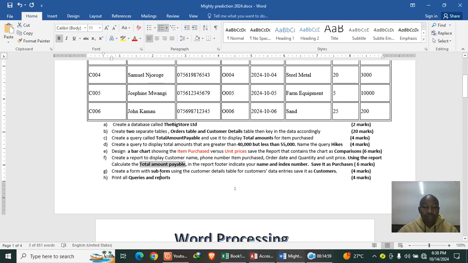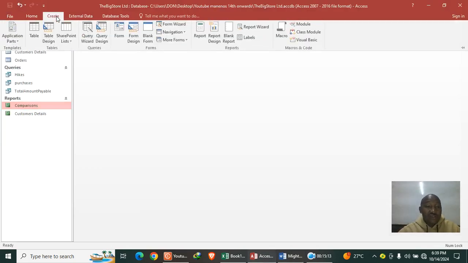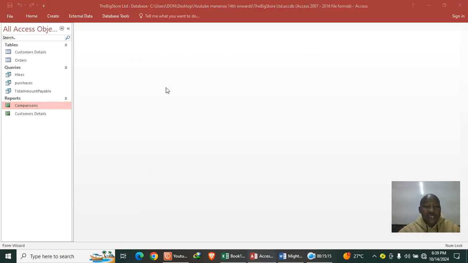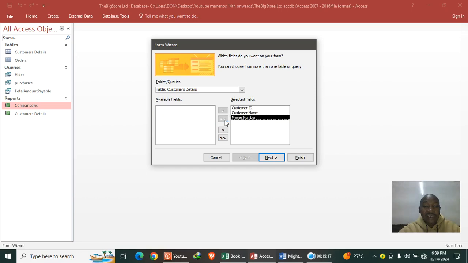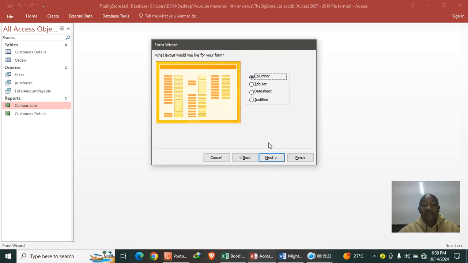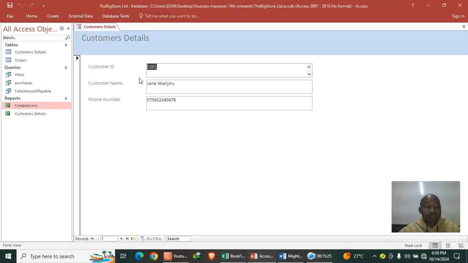To create a form using the customer details table for customers data entries, save it as customers. So we are creating a customers form with a subform from the same. So what you do is just go to create, then form wizard. This time round, set everything from the customers table to your right hand side. Click on OK. Here, leave it columnar, finish.